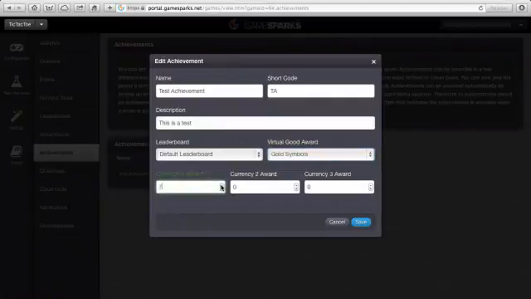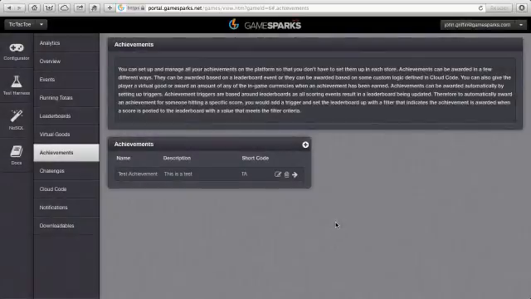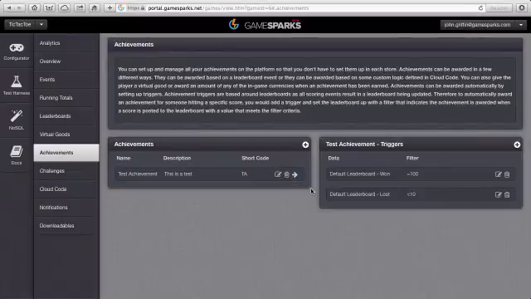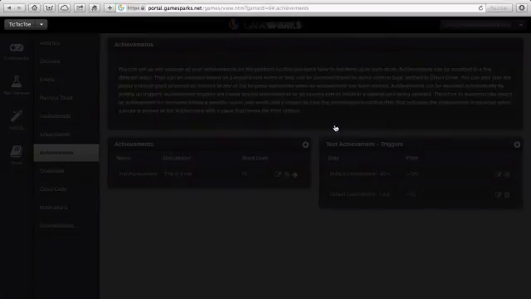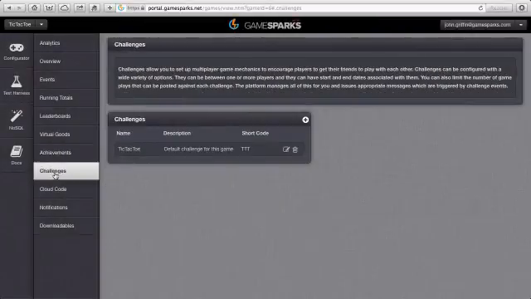You can reward your players with a virtual good or any combination of in-game currency too. If you tie the achievement to a leaderboard event, then you can specify the calculation or condition triggers required to award it, which gives you quite a lot of flexibility.